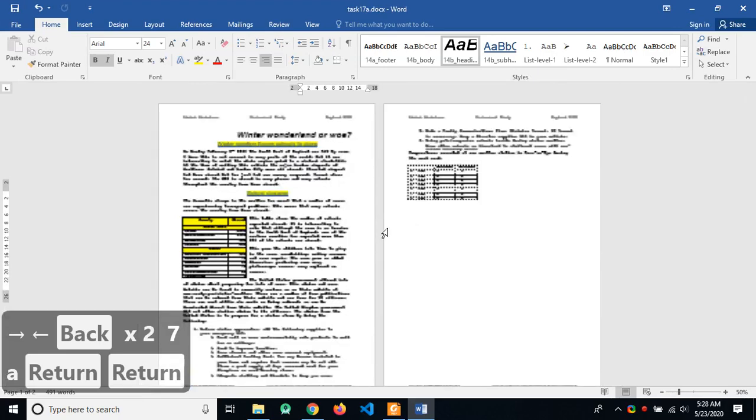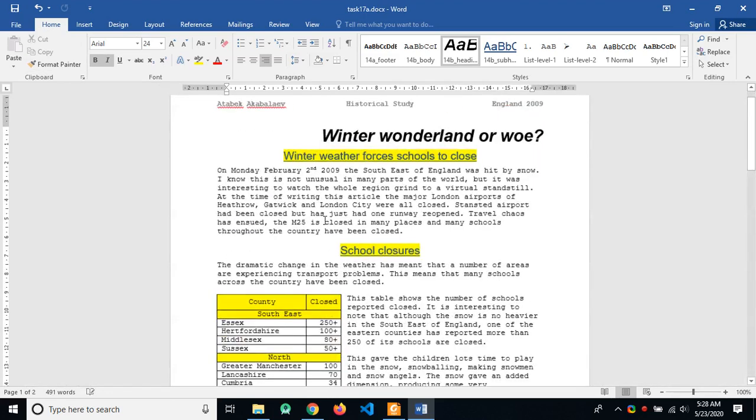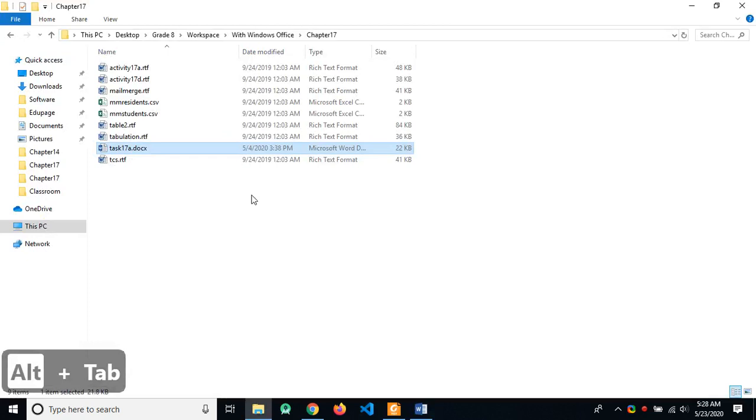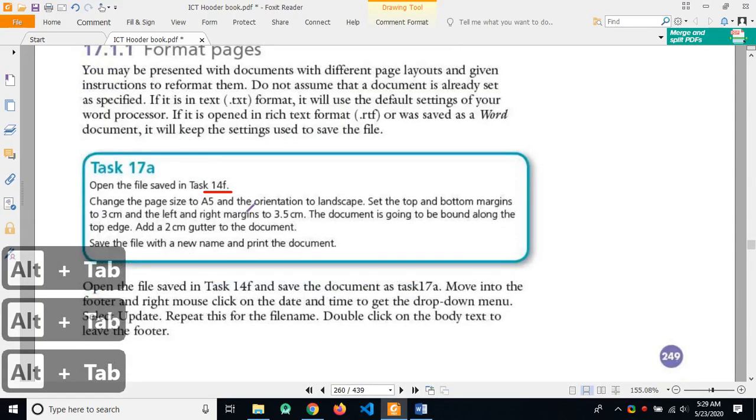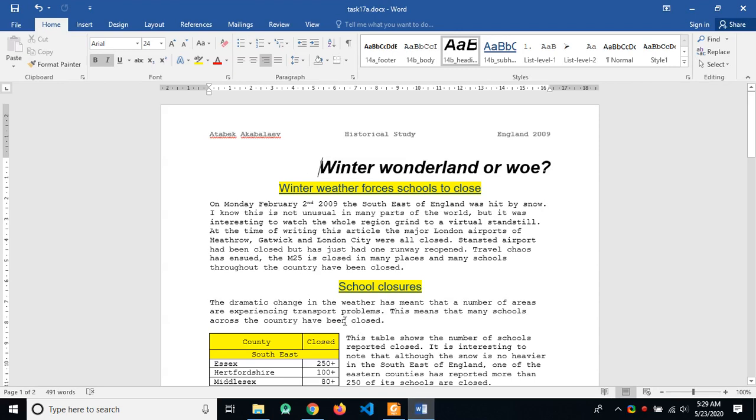It is 2 pages, and the page is A4. Page size is A4, and it is portrait. Okay, but we have to change it in this exercise. So the first thing is we need to set the page size to A5 and the orientation to landscape. Let's go ahead and do it.